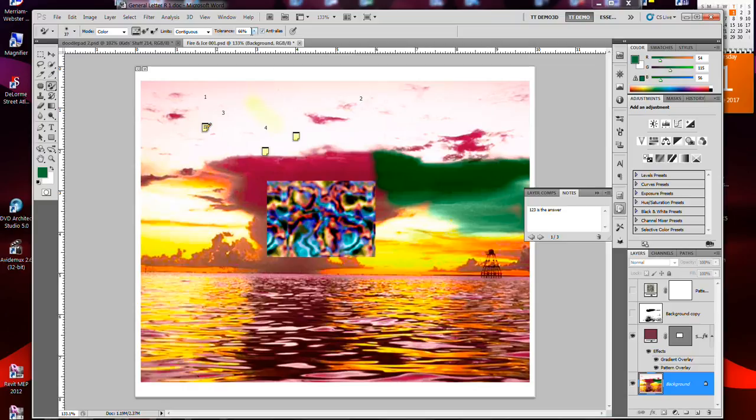And again, I think the tolerance affects how big of an area, or how closely matched the color should be. So again, a little tricky, but I think it's a usable tool.